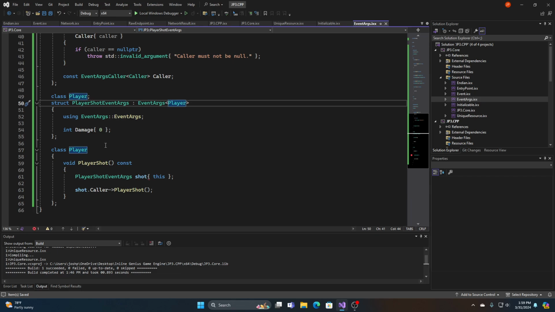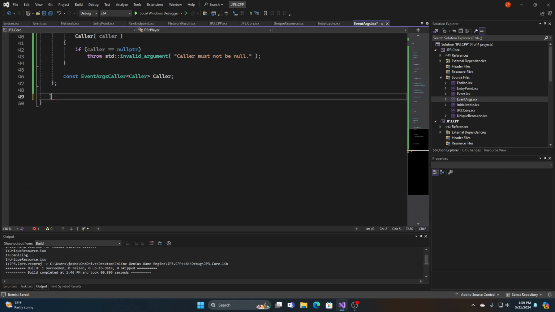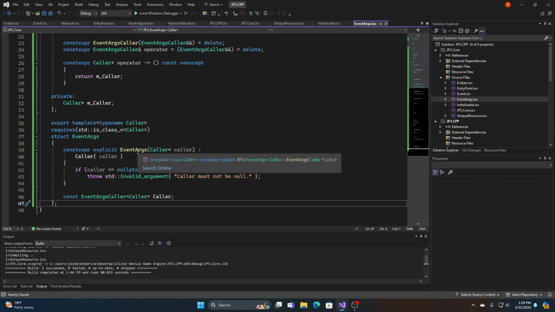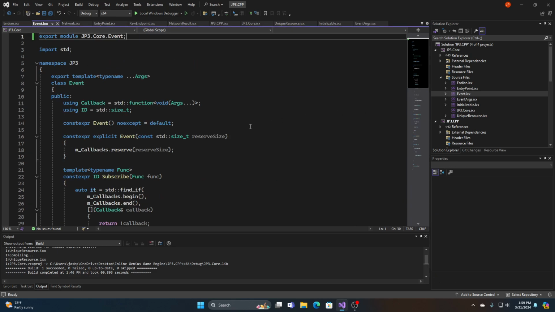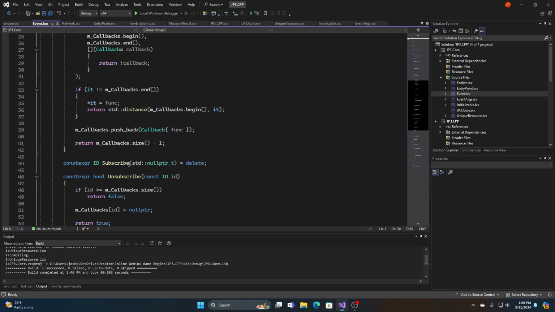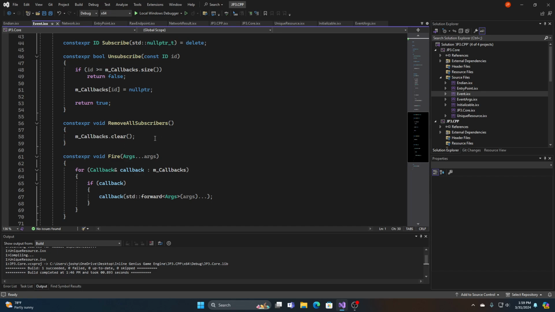So that's event args. It's useful for you to be able to pass arguments around during events, more specifically events tied to a caller or an object. Now we have the event. This is the simplest class so far. It just has like 3 methods, I believe. I think it has subscribe, unsubscribe, fire, and then remove all subscribers.